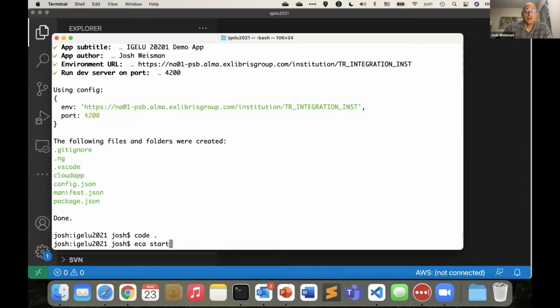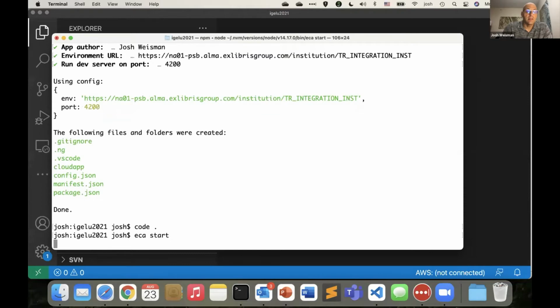So ECA start is going to start the app locally. And this is going to first run npm install to install all of the dependencies, and then it's going to start up the Angular development environment, so ng, and then it's also going to start up the proxy server to proxy my Alma environment.